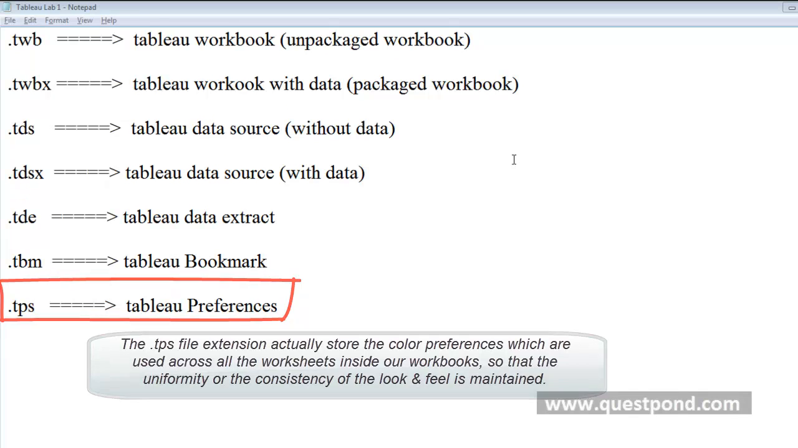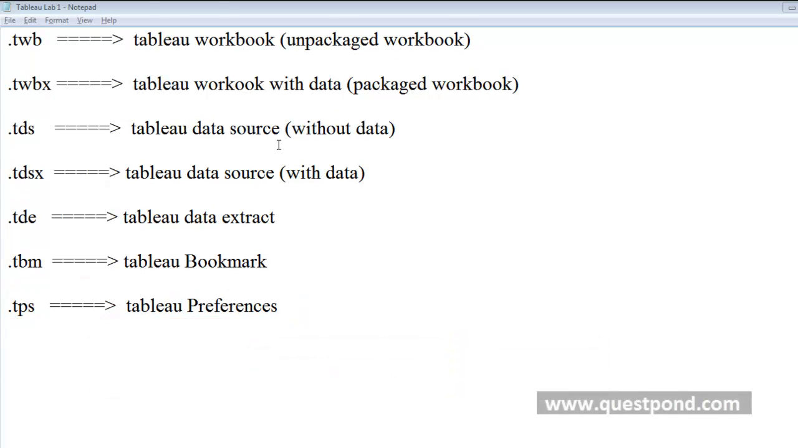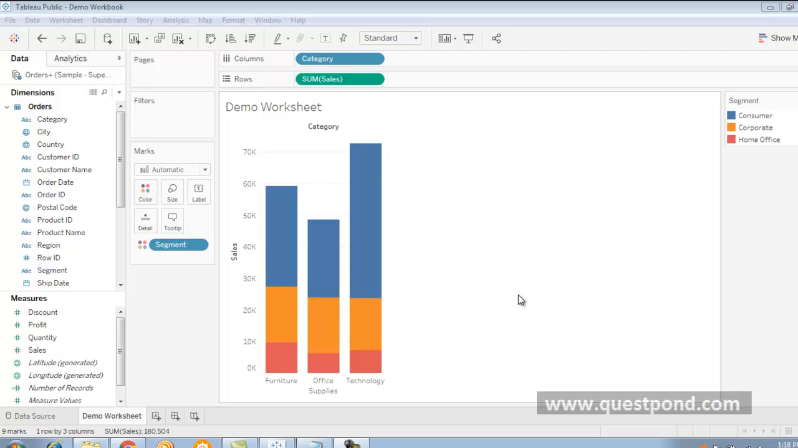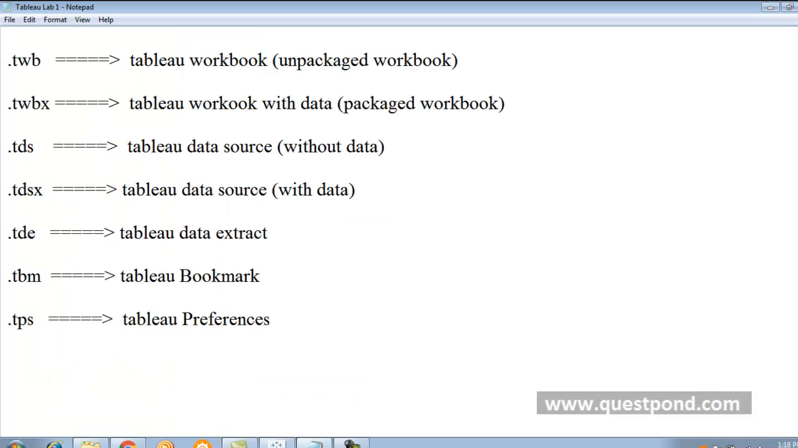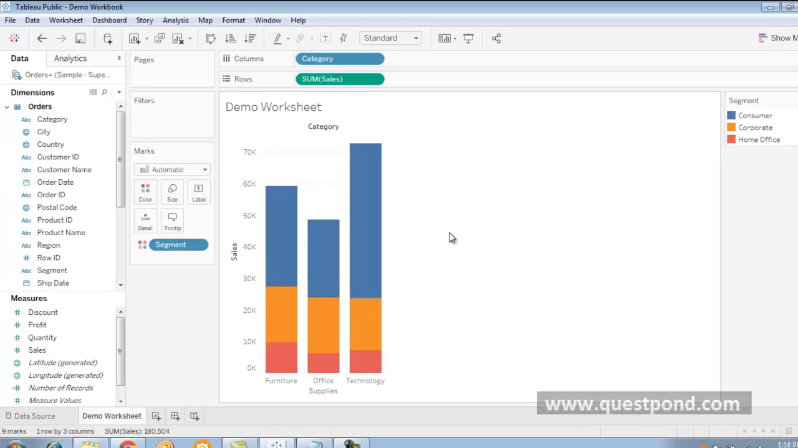So in this way, these are the 7 important file extensions which are generated while we are doing our Tableau work, which you need to know. After discussing the various file extensions, we will now move on to the basics of the Tableau interface. This is our Tableau interface here, and this is our worksheet here.